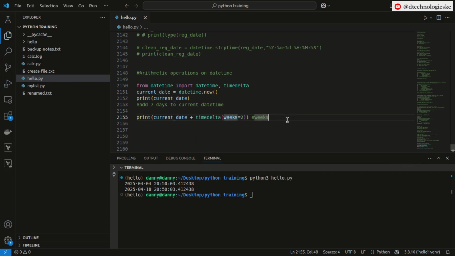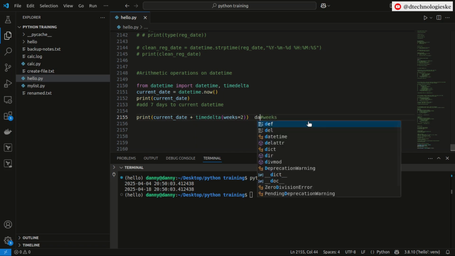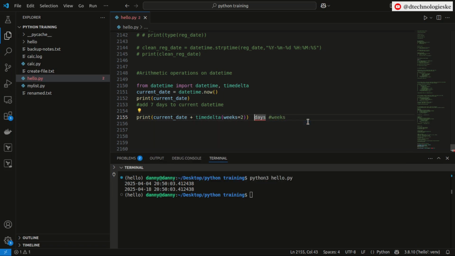So in here you can pass in weeks, days, and I think we can also have hours, minutes, seconds, milliseconds, and all that. Basically, you may also want to add seconds, milliseconds, and all that. So in case you wanted to add, say, 1 year, then you can equally convert it to days or weeks.